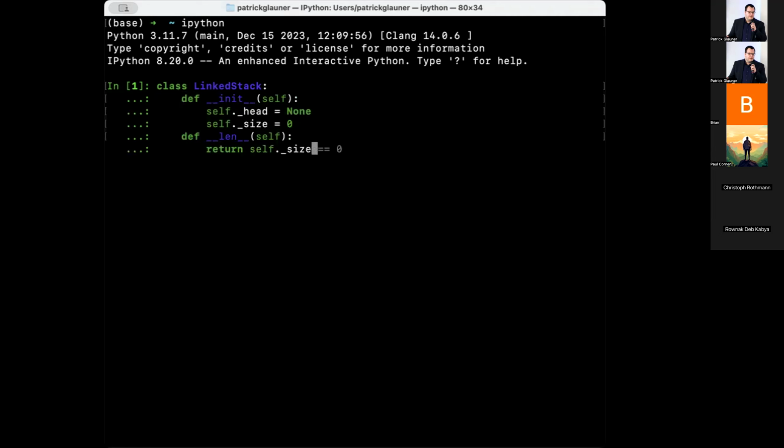And I'm returning the size. And I want to know, is this structure empty? And I would just return if the size is 0. Now it will become a little bit more complex, because we have just built the simplest methods to initialize our stack and to read out the length and if it's empty.